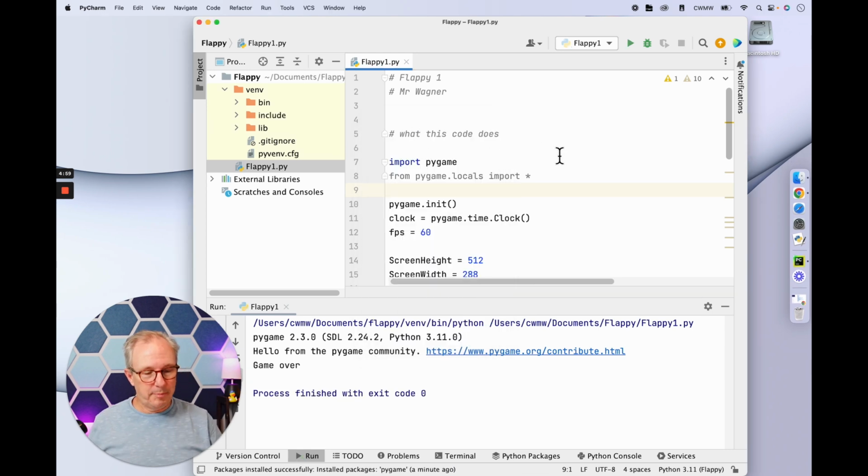Okay, so basically what we've done is we've copied our skeleton code from Breakout, and then we've just changed a few things. Now, I do suggest that you use skeleton code whenever you're starting a program. It just makes things easier. Anyway, I believe that's it for Flappy 1, but I want to show you one more thing.